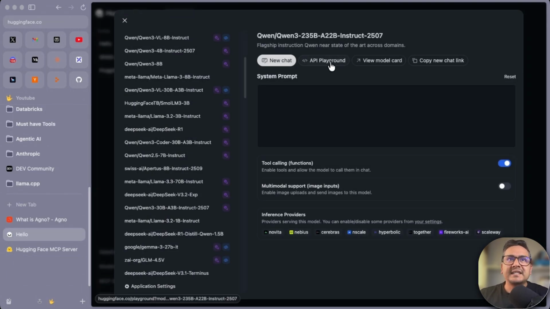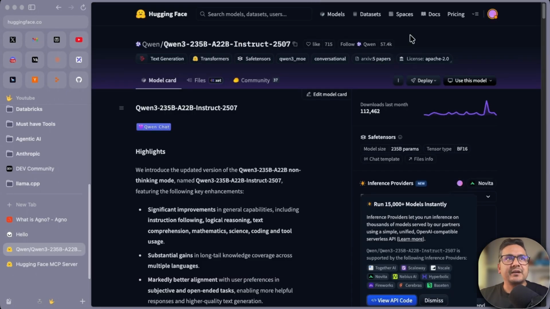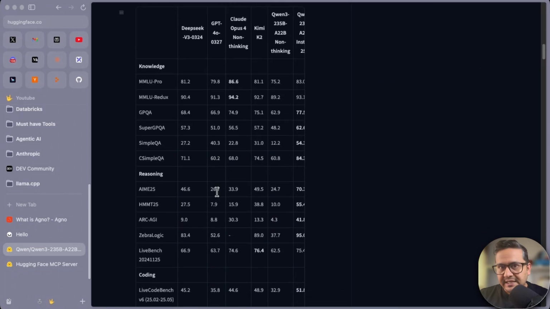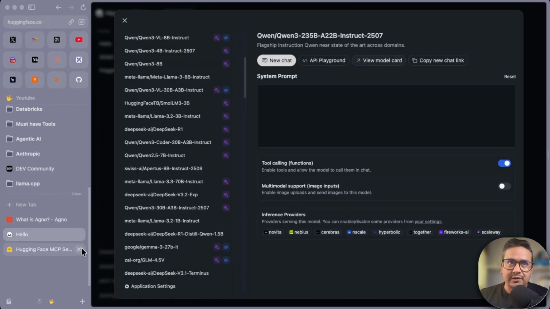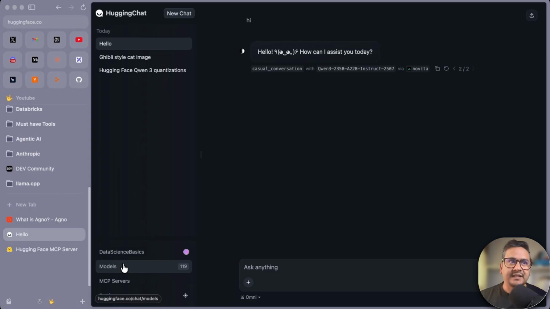You can try it in the API playground also, view the model card. If you just click this model card, it will again bring you back to the Hugging Face website, and now you can read all sorts of things related to this particular model. Yeah, that is it. Now you can see all the different models. That's it. I don't want to go in depth. There are 119 as of this recording models available from different inference providers. You can just go here, ask the different models. You can also ask multimodal capabilities.